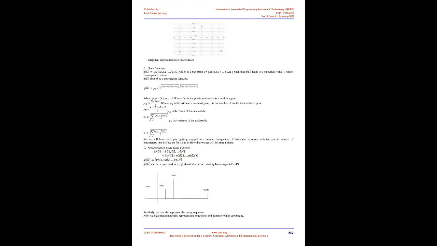C. Representation using gene function. The gene can be represented as a right-handed sequence starting from origin till value n. Similarly, we can also represent the query sequence. Now we have mathematically representable sequences and numbers which are unique. D. Gene convolution. Genome convolution is the convolution of these sequences. Similarly, the reference gene RG corresponds to some value.